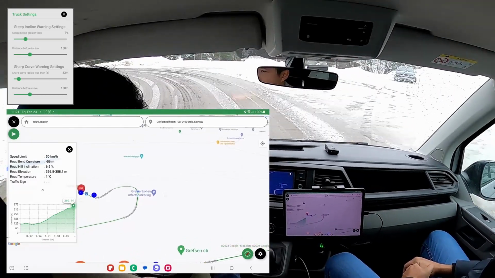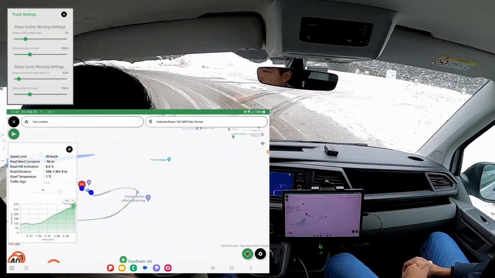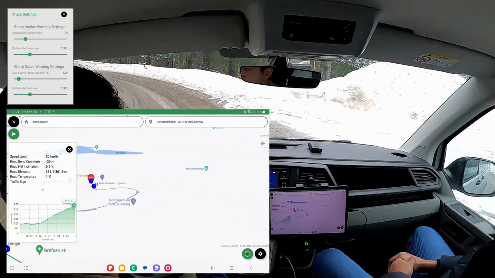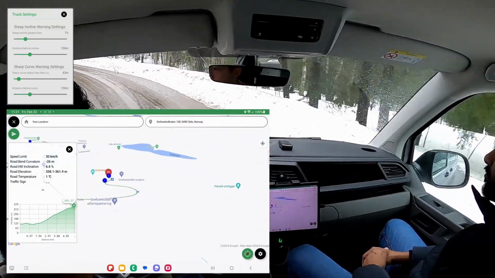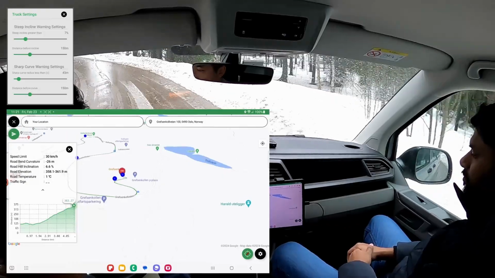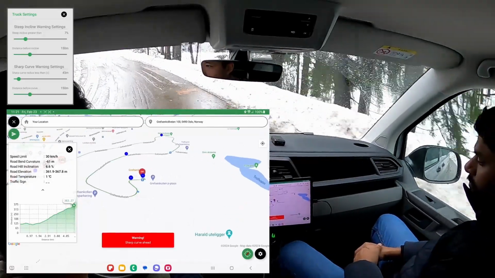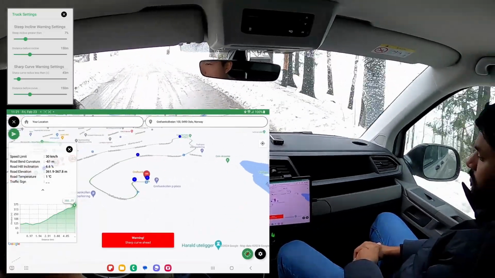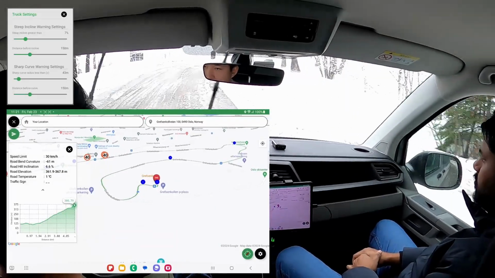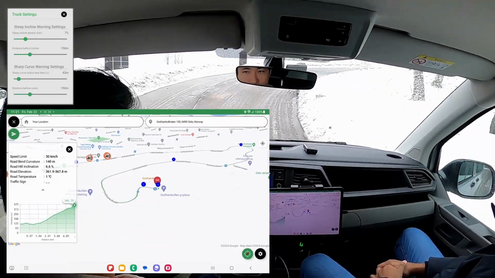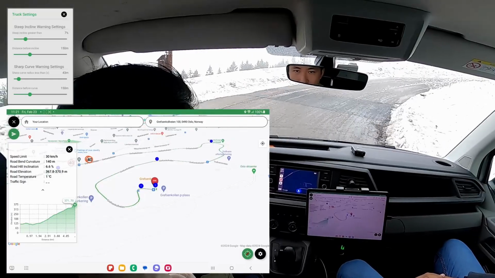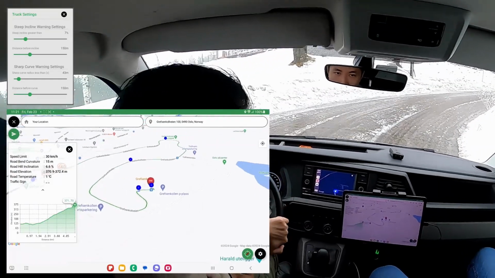This curve is, let me see here, 26 meters, minus 26 meter radius. If it's a minus, it's just that it's a left turn. If it's not a minus, the curve is a right turn. So this curve here is a right turn, so then it's positive 15 meters.